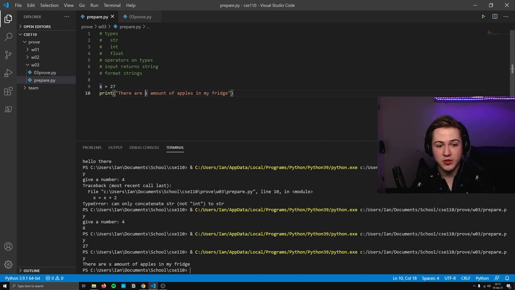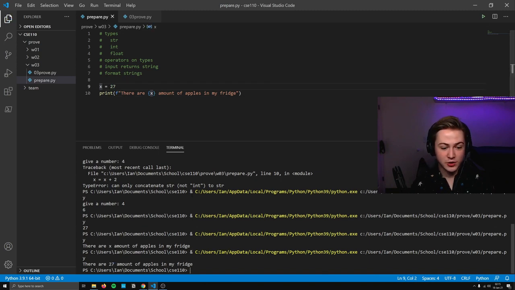We can do this through a format string. So you just take a string like this, you put the lowercase f in front of it, and now inside your format string, you can put curly brackets. And inside the curly brackets, you can actually put code instead of just more string. So x right here actually gets inserted as its value and not the letter x. So now if we try this, it says there are 27 amount of apples in my fridge. A perfectly grammatically sound statement.